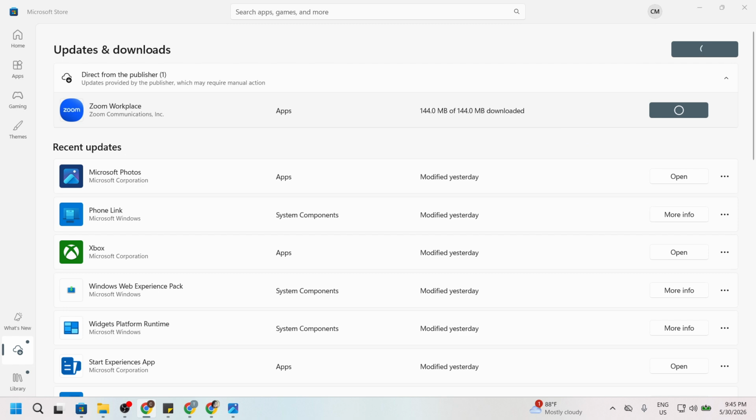Open the Microsoft Store, head to Downloads, check for updates, and when needed, update an individual app. Make a habit of visiting this page periodically, and your apps will stay current with minimal effort.